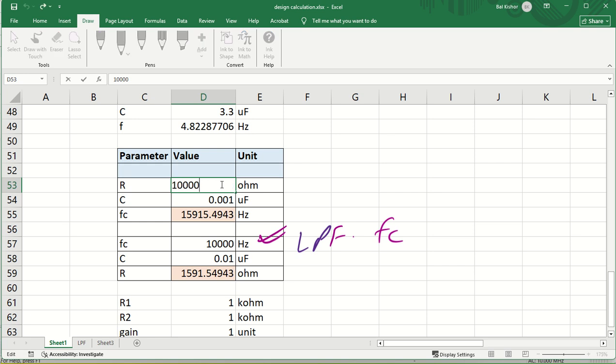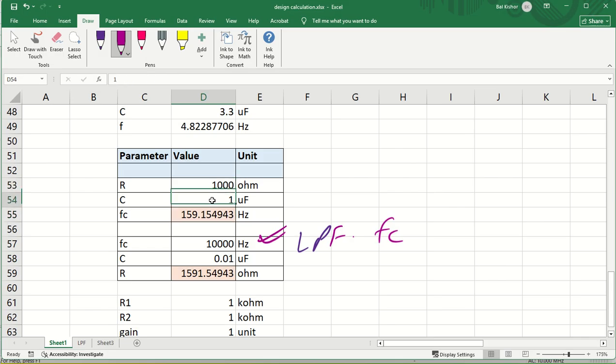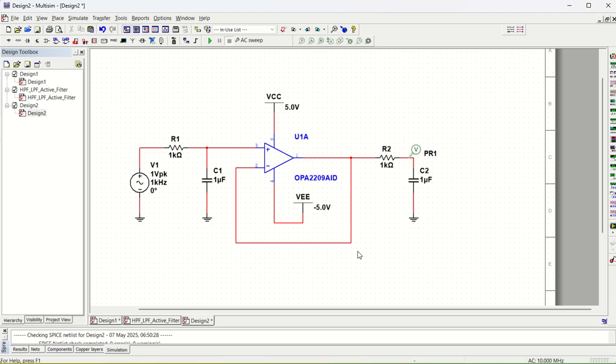1 kilo ohm, right? So 1 kilo ohm is this, and 1 microfarad is this, so it is going to give you 159 hertz. Okay, let me just check once. 1 kilo ohm and 1 microfarad is giving me 159 hertz. So 159 hertz would be the cutoff frequency.